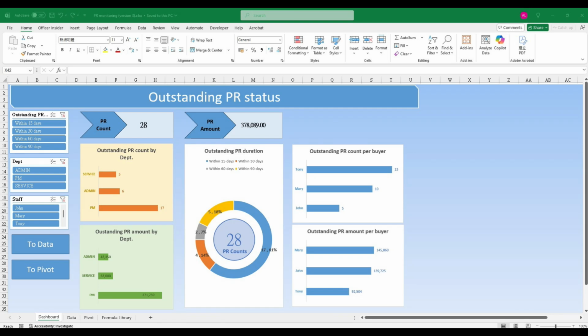I would like to share a dashboard to monitor outstanding PR status. A dashboard can help to identify long outstanding PR and the corresponding amount which are not executed yet. Management can also analyze buyers' workload and prioritize resources to handle the long outstanding PR. Let's see what the dashboard report can analyze.